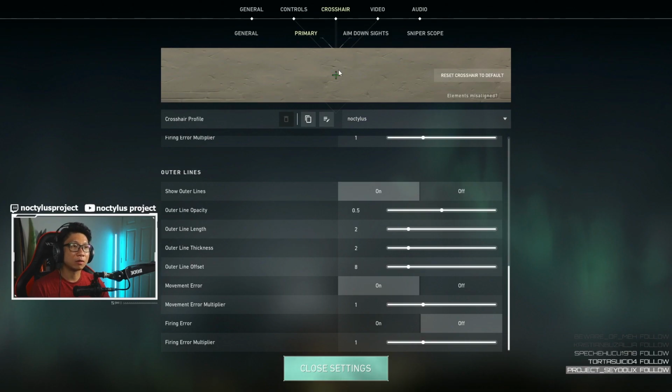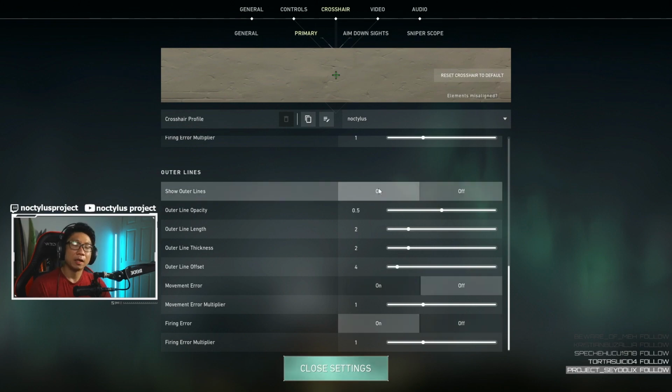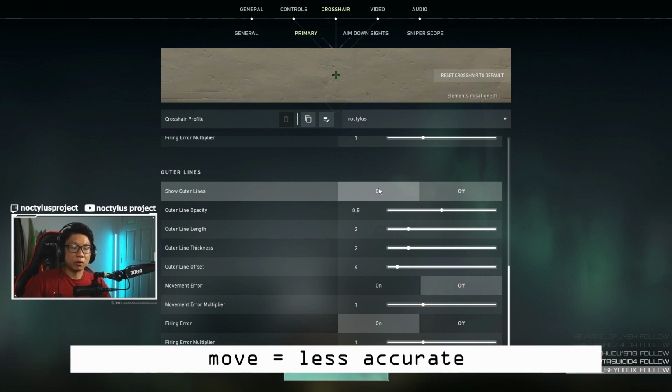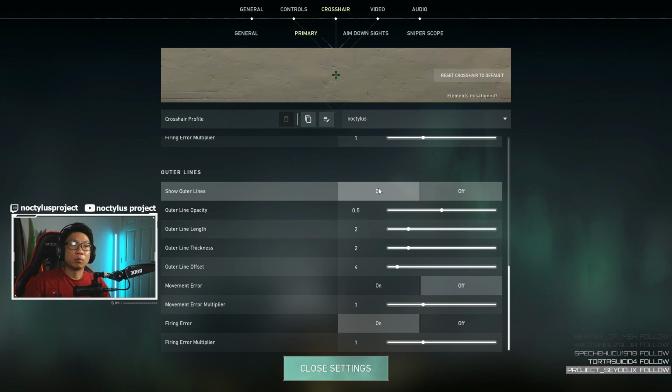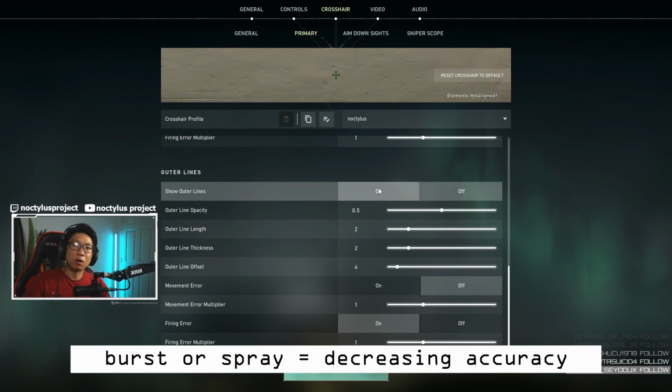And what this will do is it'll create the same crosshair as I had just now, but instead of the outer 4 dots moving outwards when I burst or spray, the outer 4 dots will move outwards when I'm moving. And this is the part that's going to help you really learn movement error and firing error when you're a beginner. Because when you move, you're less accurate in Valorant. And when you burst or when you spray in Valorant, you're also less accurate.